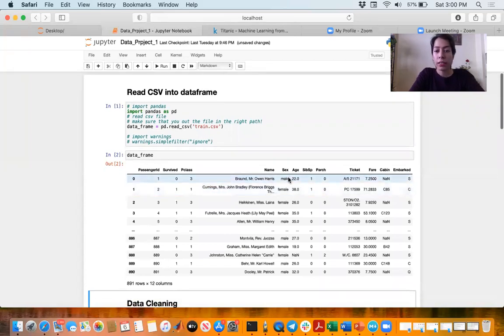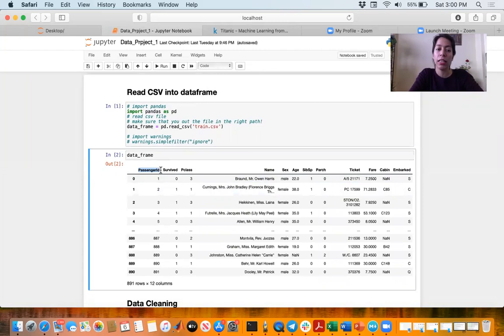Right away, I see some columns here, and let's talk about them in detail. So the first one is PassengerId. It's just an ID they gave to each passenger. Then we have Survived, which is either 0, meaning didn't survive, or 1, meaning survived. Pclass is the class they were in. It is first class, second class, or third class.